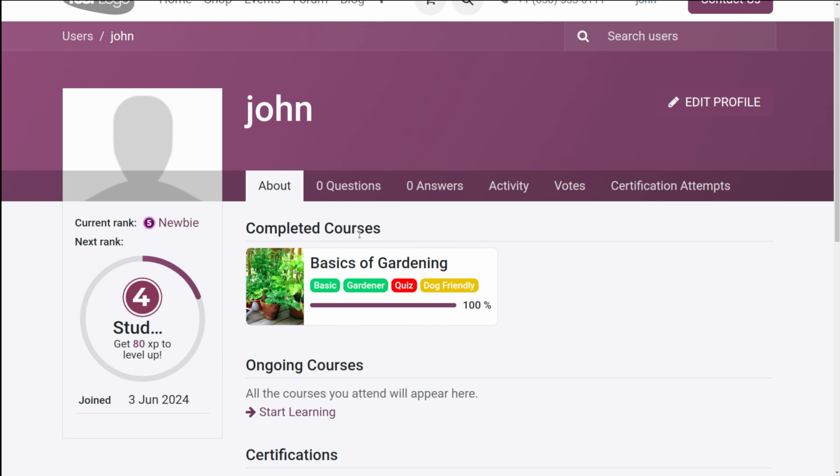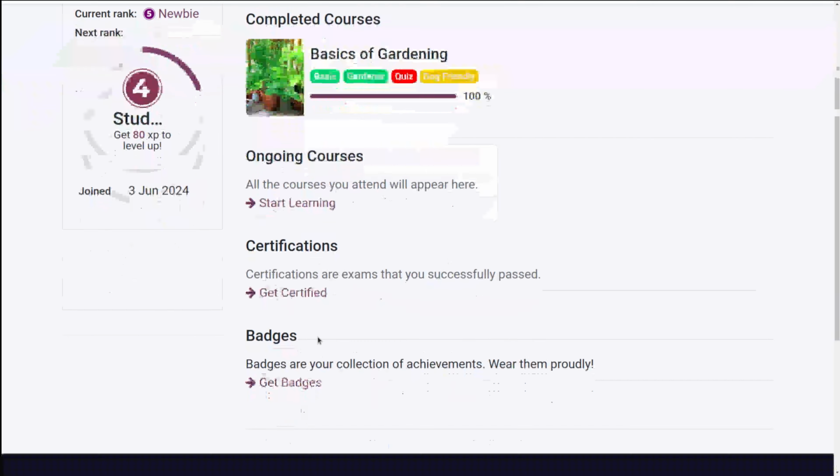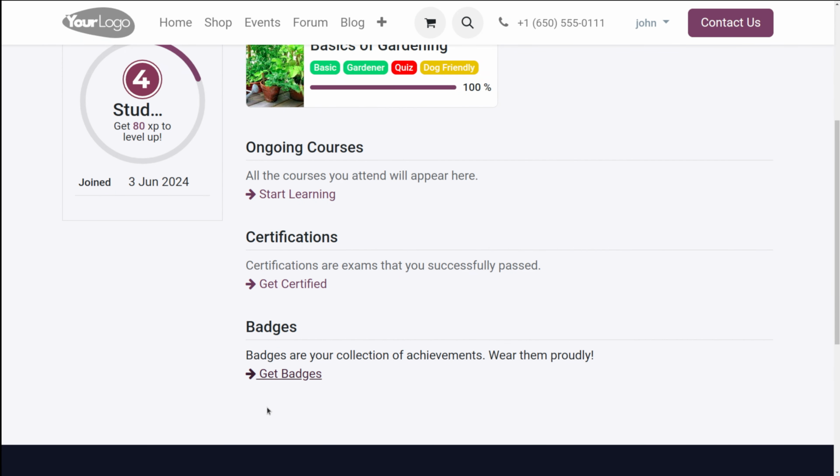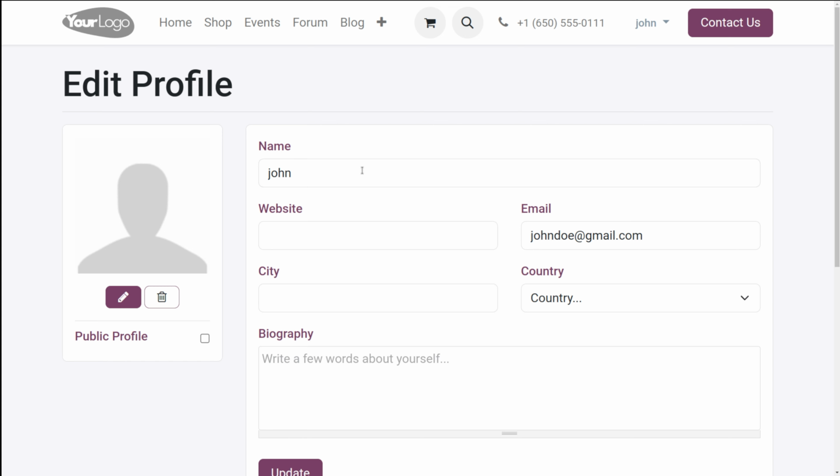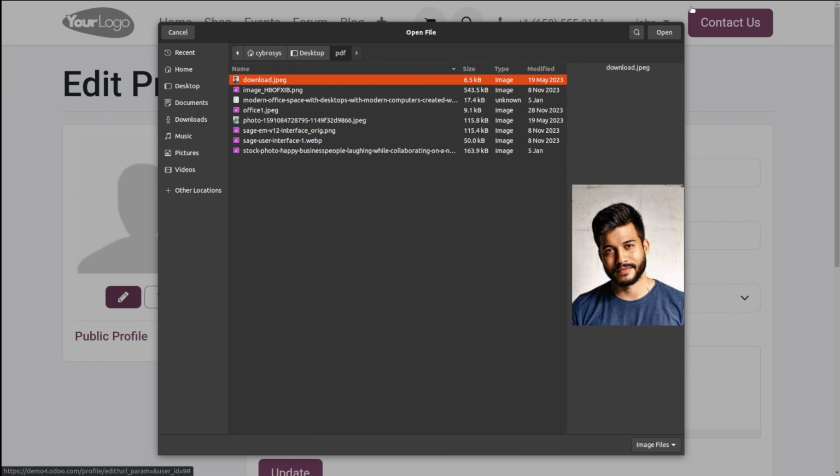You can see under the completed course, a course has come. And if there is any ongoing course or certification or even badges, that can be viewed here. Okay, and from here, you can edit your profile. So this is the name of the person. You can add a picture for this person. So if you are clicking this, this can be done.